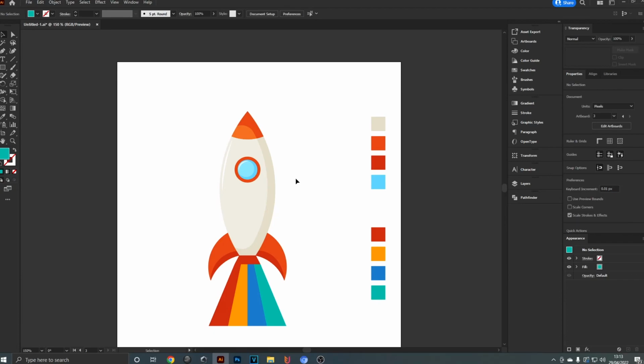Feel free to add more to this, maybe a background, some stars, and you know, some text to obviously make it more unique design that fits your niche.